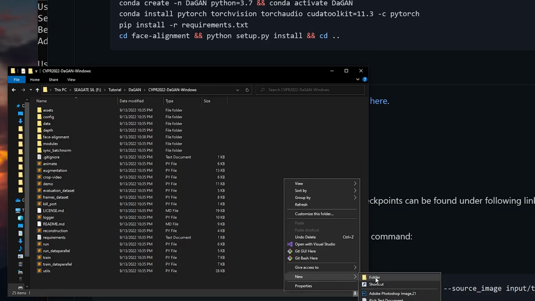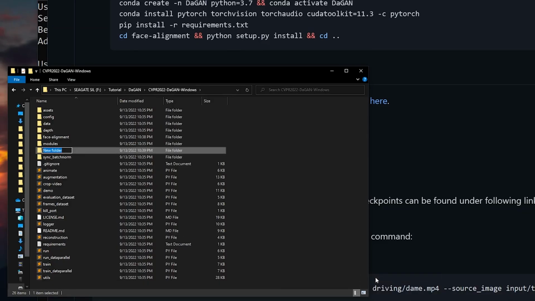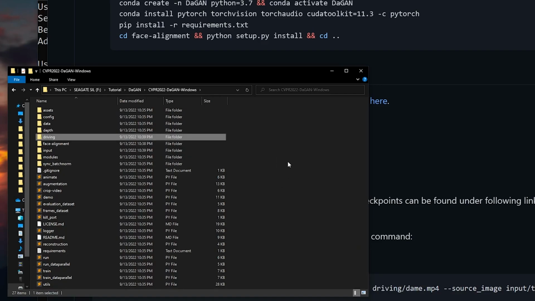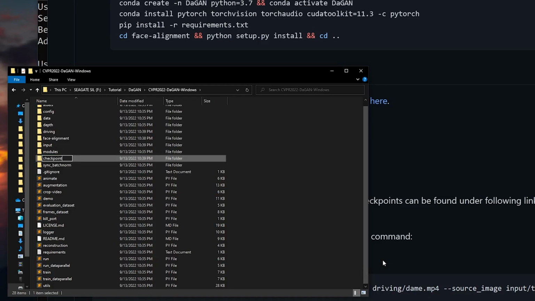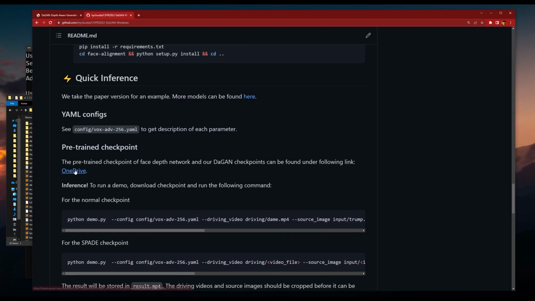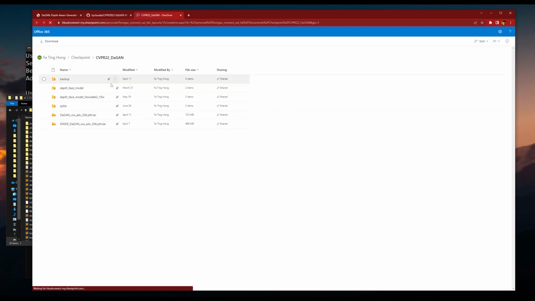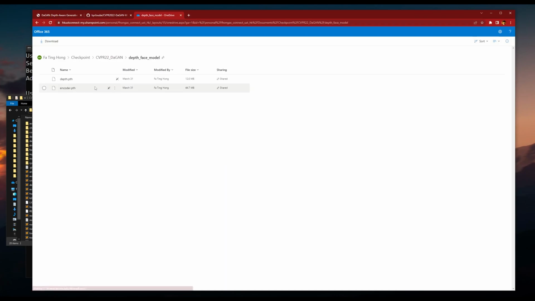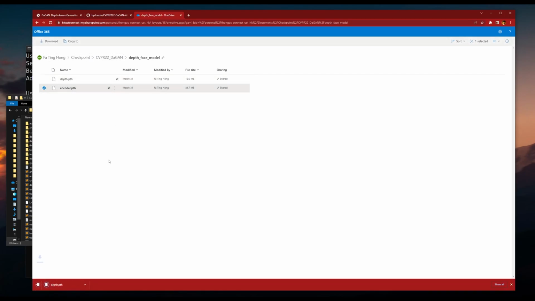To make these codes easier to use, I usually create a folder for input images named input, a folder called driving for driving videos, and a folder called checkpoints for, well, all the checkpoints. We can download the pre-trained checkpoints here. What we need right now mostly is this depth face model, and then we need these two. You can download one at a time, and we don't need to unzip it.